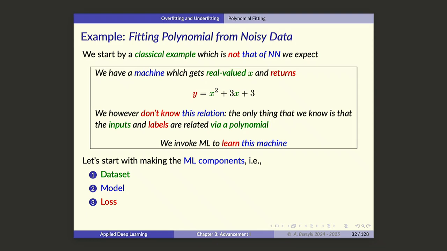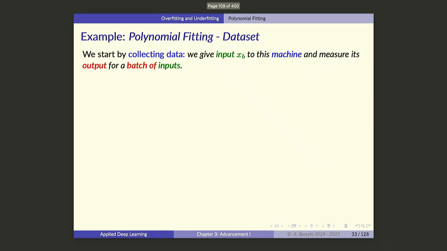How can I make the data set? Any suggestion? I can test the machine, right? How can I do that? A bunch of random numbers as input, and I see the outputs, right? So I'm going to give a bunch of inputs x_b into this machine, and for each of them I see what the output is, right?